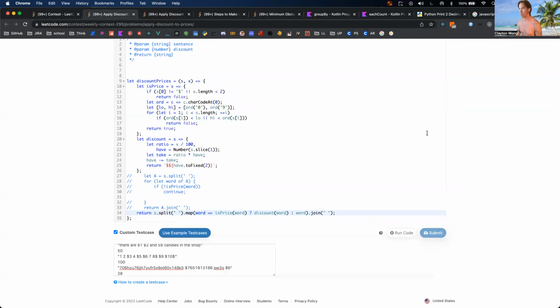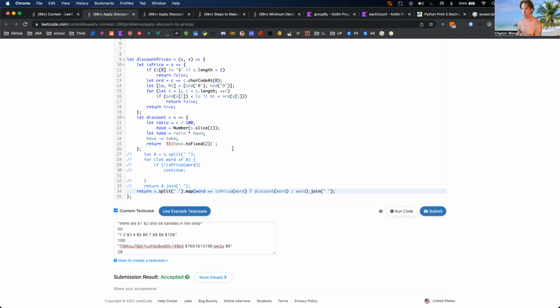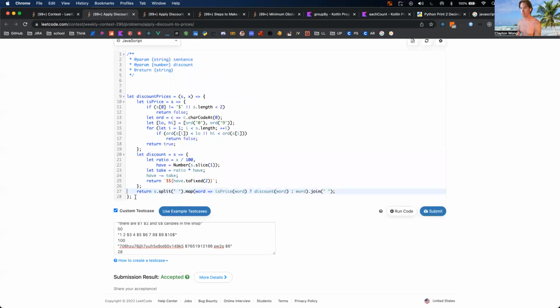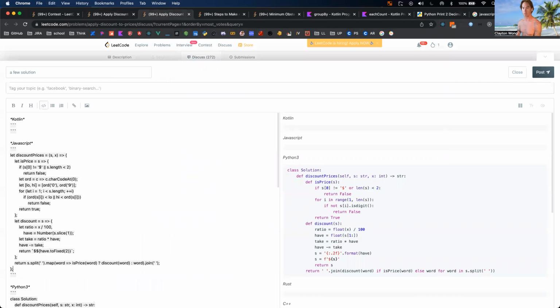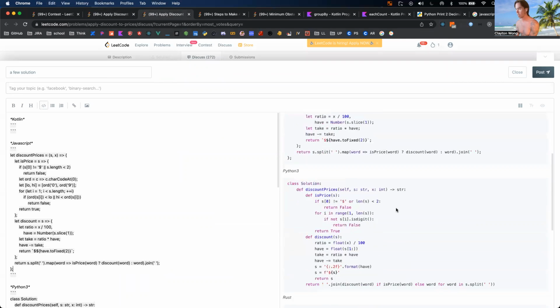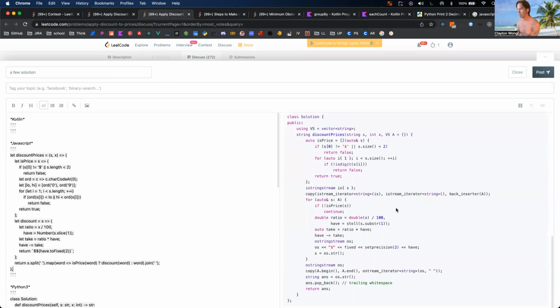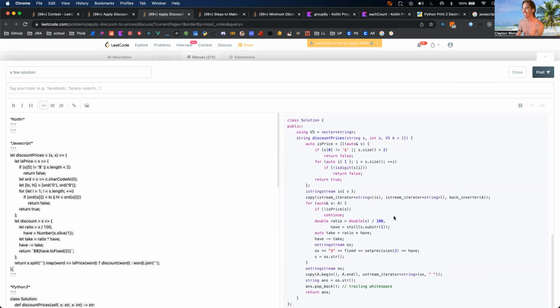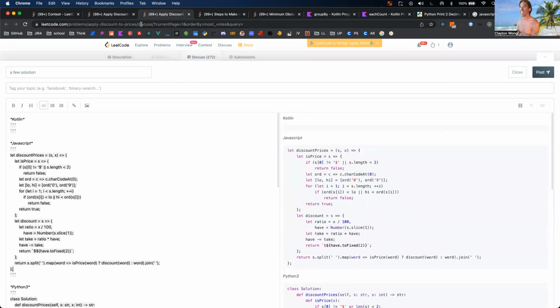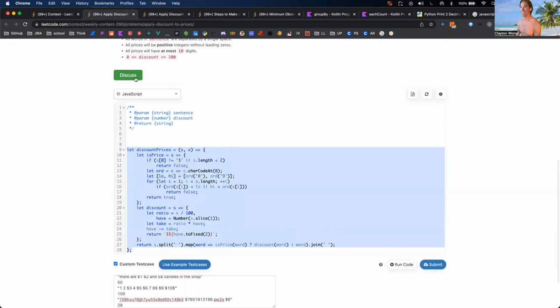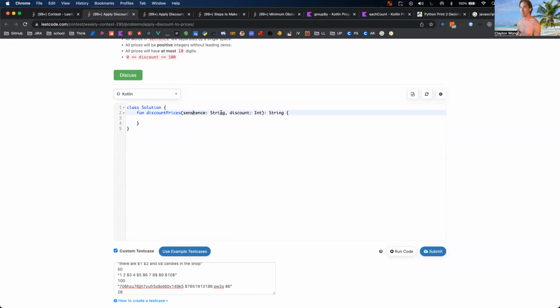Looks good. Yay. Okay. Thank goodness for functional programming. JavaScript and Python 3 most definitely make my life easier compared to C++. My God, look at this thing. Okay, Kotlin next, and let's move on. I'm spending a lot more time on this than I was hoping to. Oh well, that's usual, I guess.